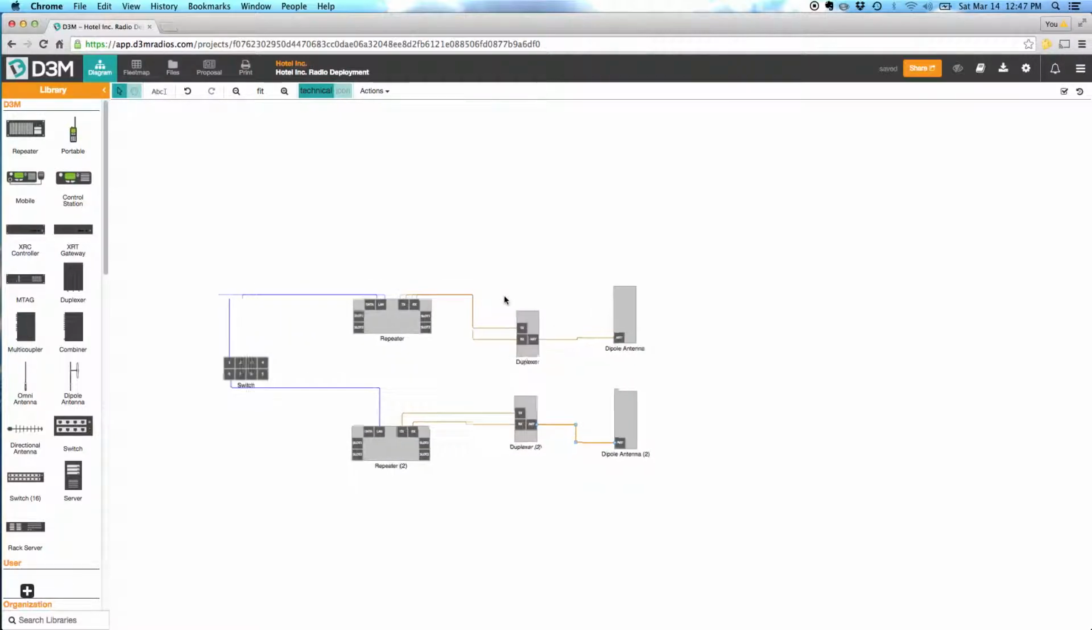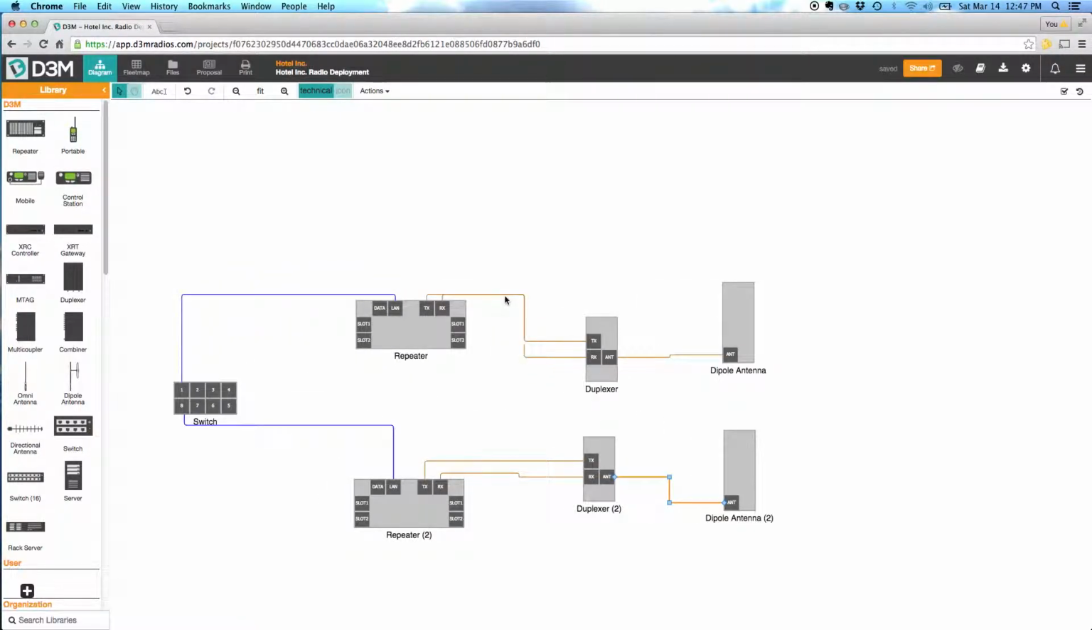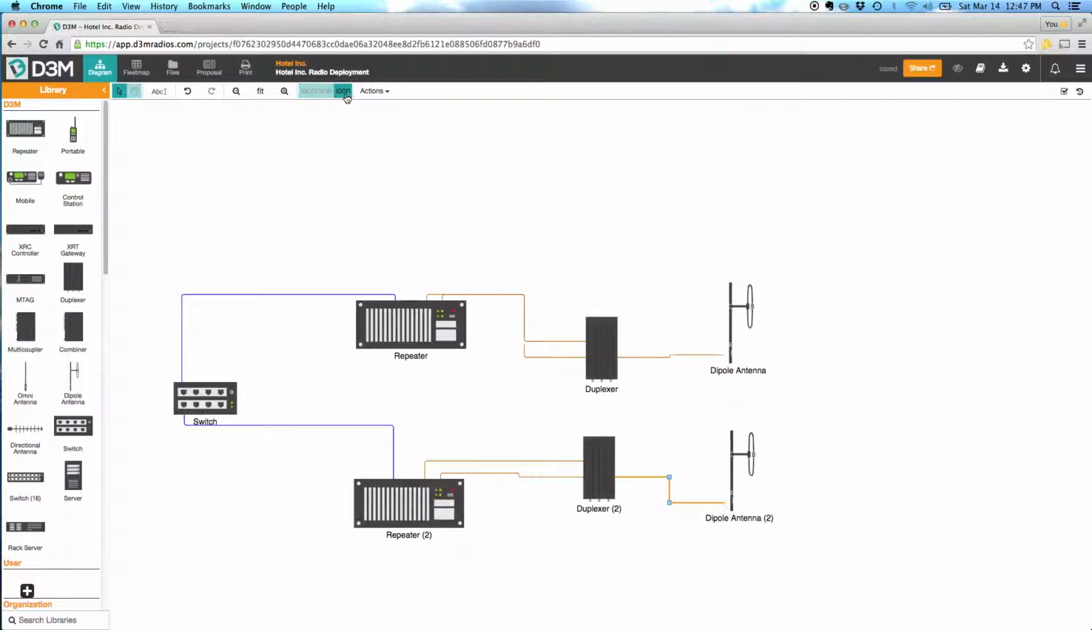Okay. And the second thing is this diagram might look pretty good for your staff and for your technicians and stuff like that. But it's not exactly the most customer-friendly view. So what you can do is you can come up here and just click on icon and you'll see an icon view of this. Now these again are images that come pre-built with D3M. But later on I'll show you how you can build your own icons and upload your own images.